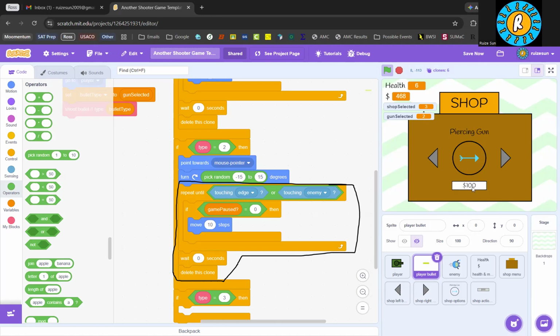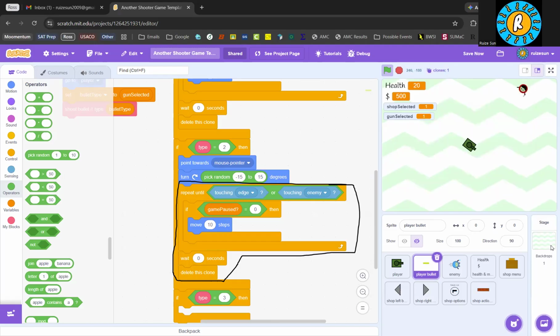Did you click the piercing gun, the third one? No. Oh, the second one? When you click the flag and reset it, does it still work? Does the regular gun work? I don't think I shoot anymore in general.